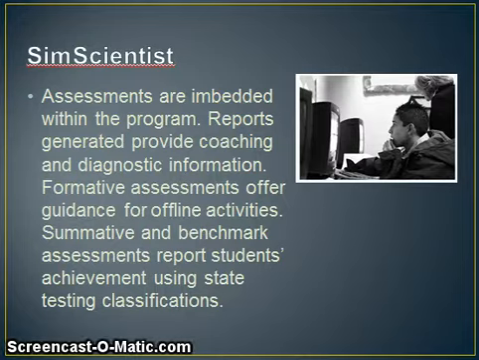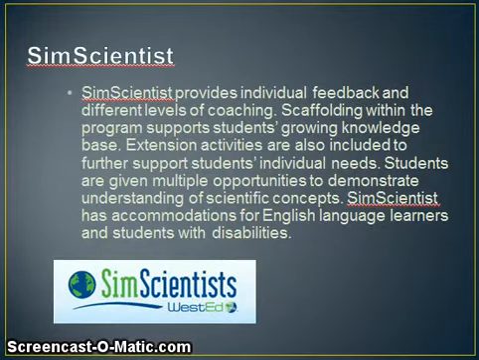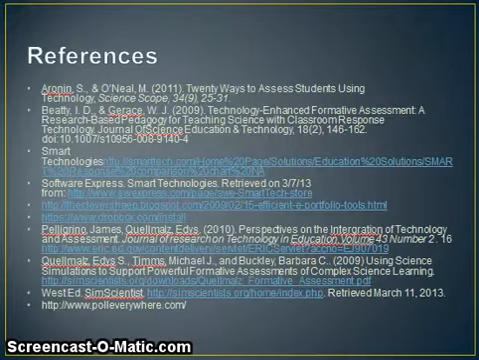Formative assessments offer guidance for offline activities. Summative and benchmark assessment reports students' achievement using state test classifications. It provides individual feedback and different levels of coaching. Scaffolding within the program supports students' growing knowledge base. Extension activities are also included to further support the students' individual needs. Students are given multiple opportunities to demonstrate understanding of scientific concepts. It has accommodations for English language learners and students with disabilities.